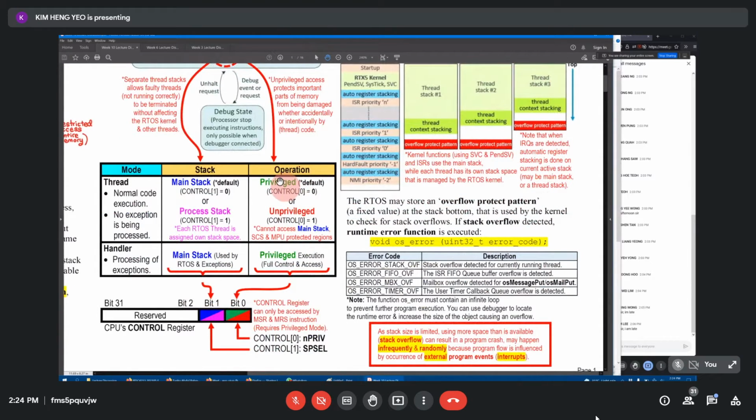So operating system, when it's running, it has full privilege. When thread code is running, thread code has no privilege. Okay, so when operating system is running, control register bit zero is a zero. When thread code is running, control register bit zero is a one. Okay, so that's bit zero. Now bit one is to select the stack pointer. So when the operating system is running, control register bit one is zero. So main stack is being used, right? Main stack is being used.